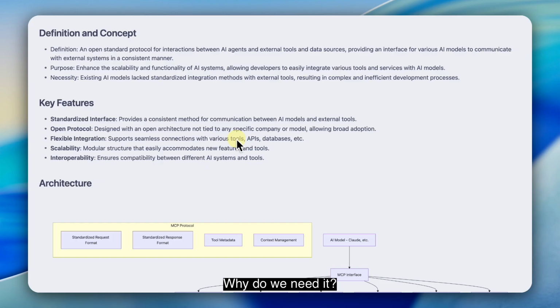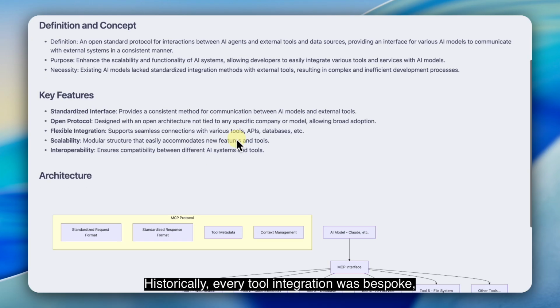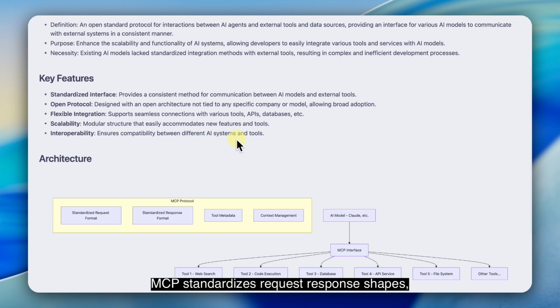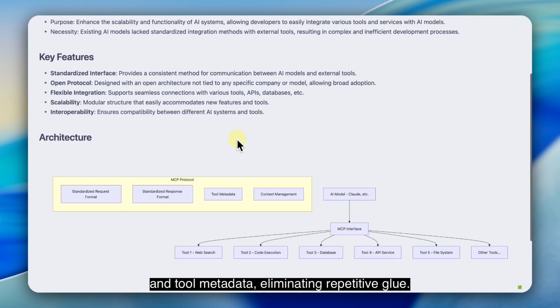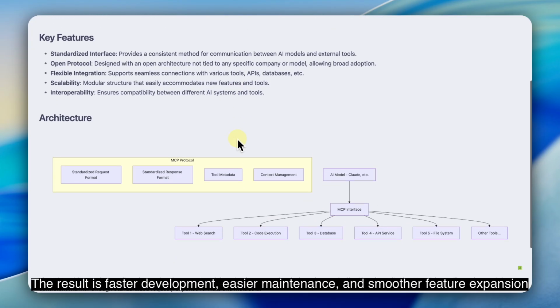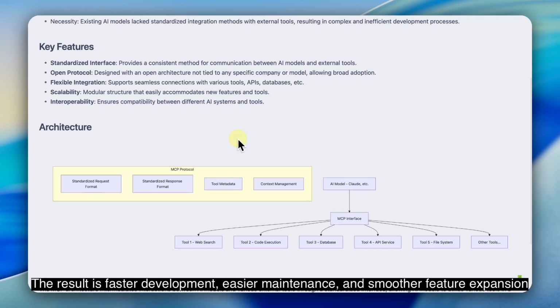Why do we need it? Historically, every tool integration was bespoke, leading to complexity and maintenance overhead. MCP standardizes request, response shapes, and tool metadata, eliminating repetitive glue code. The result is faster development, easier maintenance, and smoother feature expansion.